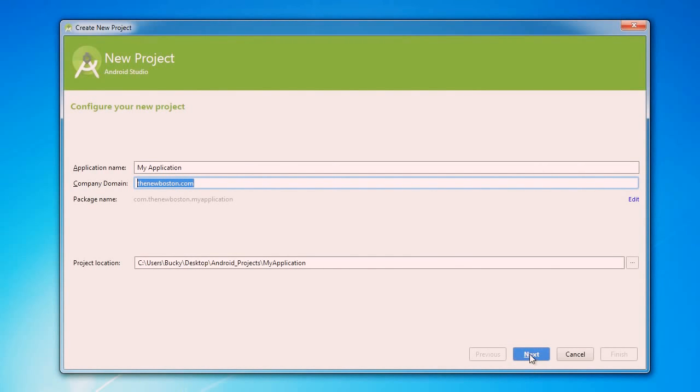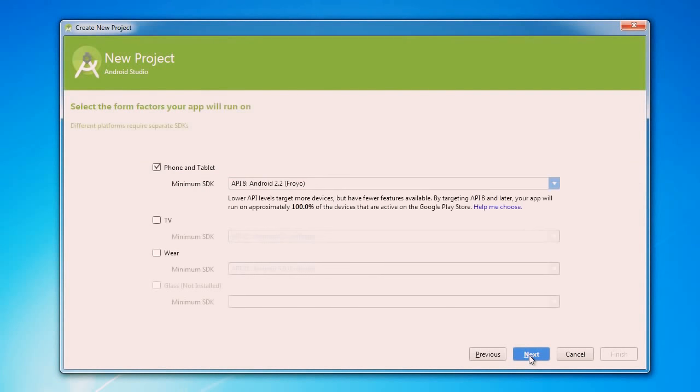So, got phlegm in my throat. Click next, and this is actually an easy screen to understand.